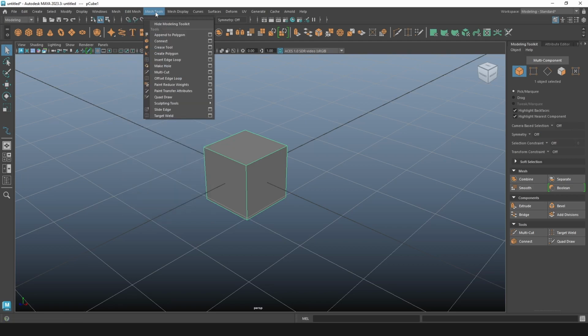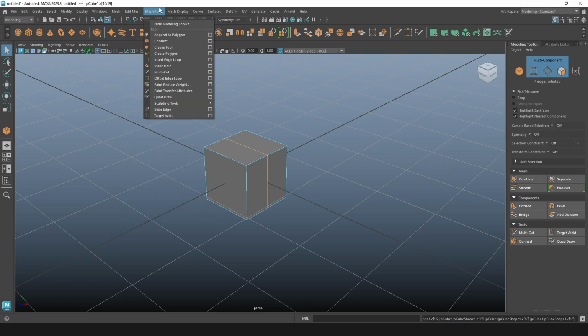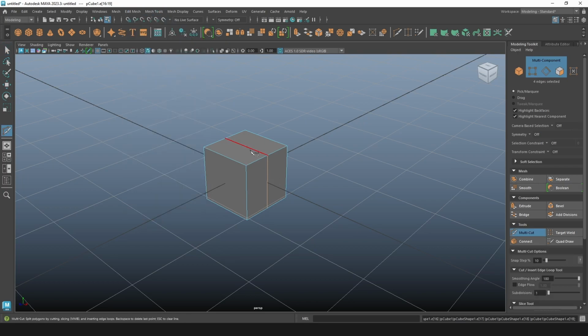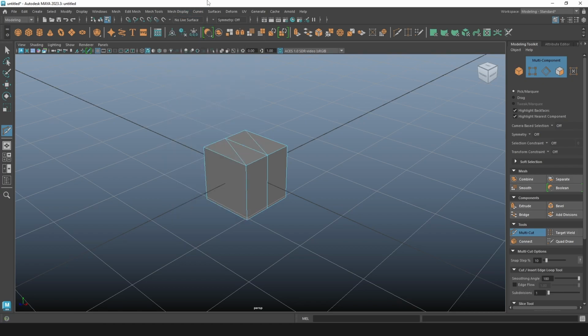And then mesh tools, some more important tools here like your connect tool. You go again, you've got multi-cut tool. And there you go. Mesh display. You got some more stuff here. Lock normals, harden edge, soften edge, so on and so forth.